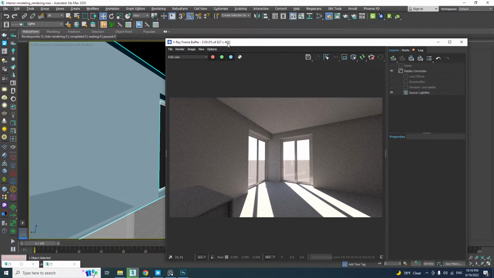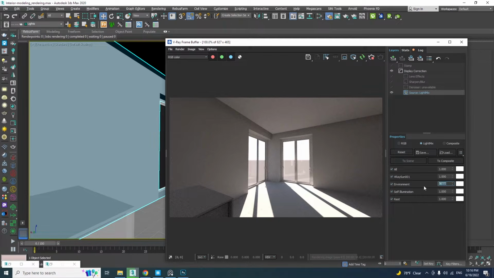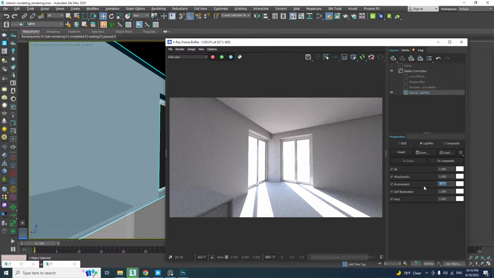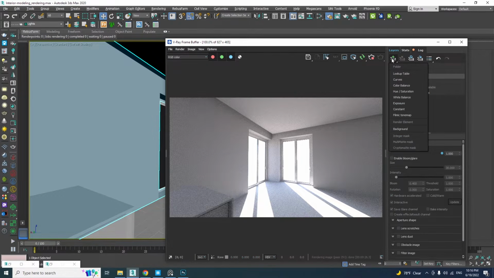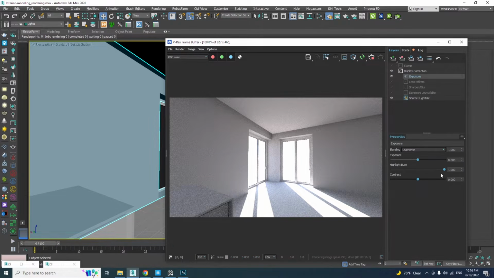Alright, I would like to make the room a bit brighter so we would be able to see the materials that we are creating better, right? And for that, we need to increase the skylight intensity. So let's select the light mix from here and increase the environment light until we're happy with the result. In this case, let's go with 5. And now to get rid of this burned out effect, we can add an exposure adjustment layer from here and reduce the highlight burn like this.